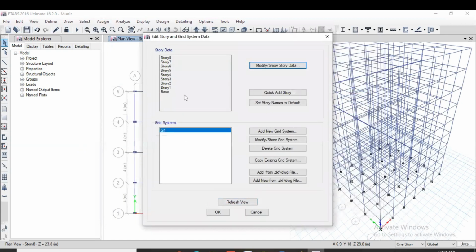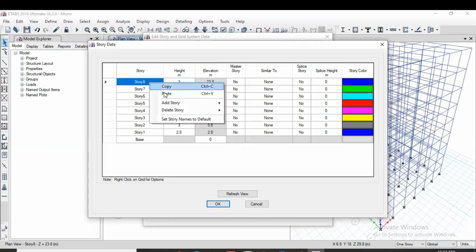Now you see how many stories there are in total? That is 8 in total. I have removed 2 stories. Suppose you want to add a story, so just right click on that.